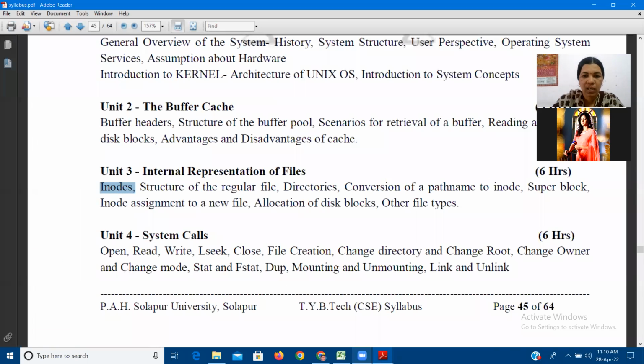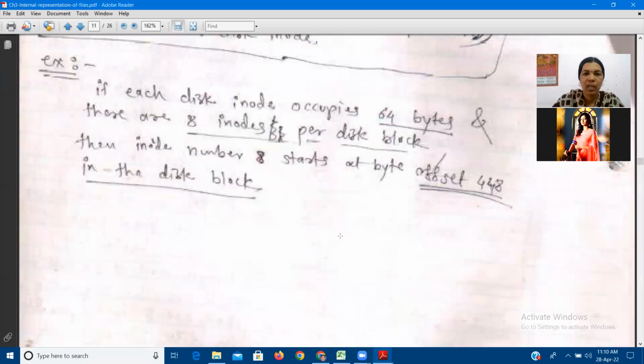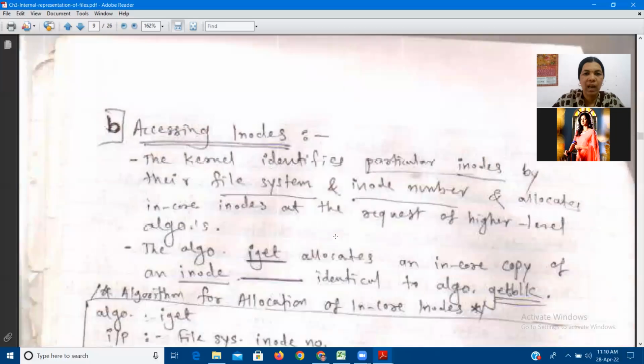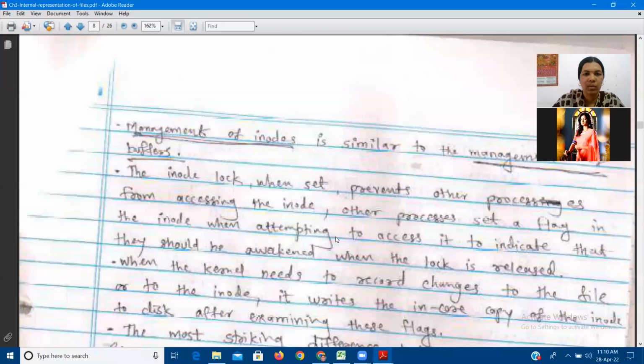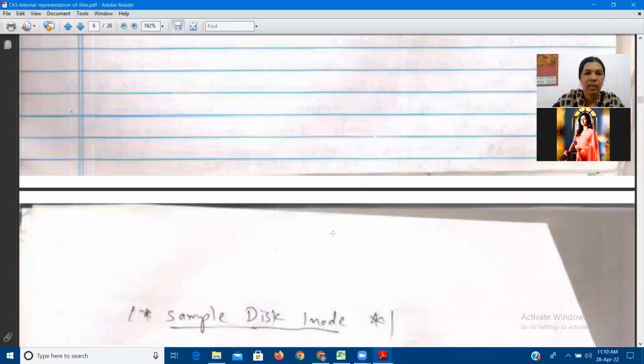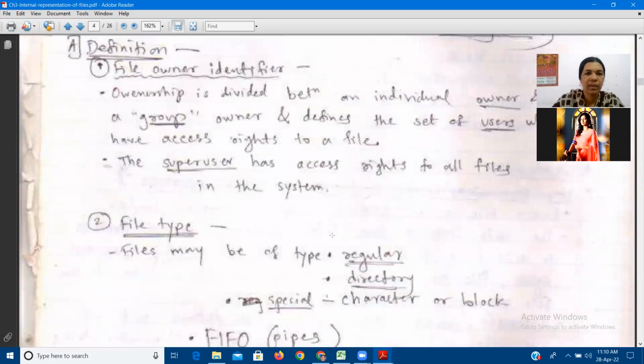So we have seen two types of inodes are present in the system. One is called an in-core inode, another is called a disk inode. So we discussed in the last lecture about the disk inode in detail. So disk inode is having total 7 fields. So these 7 fields we discussed.